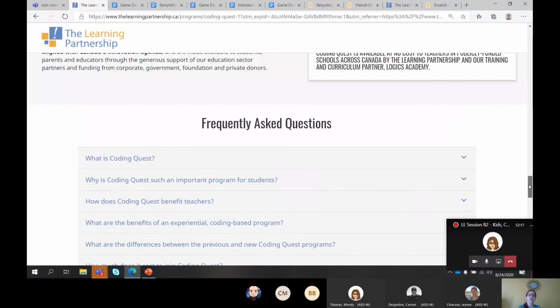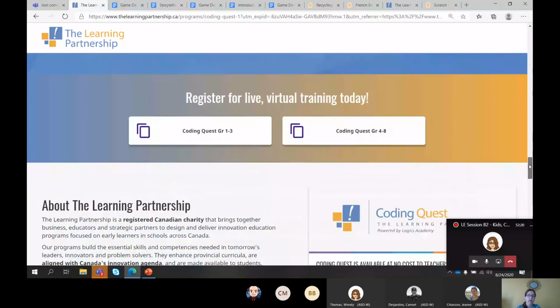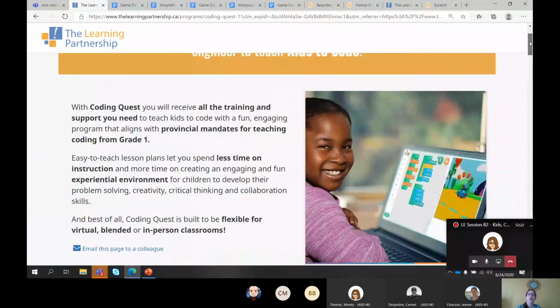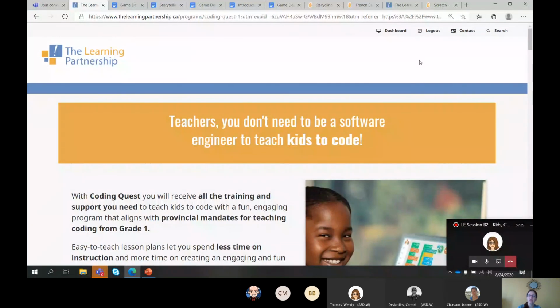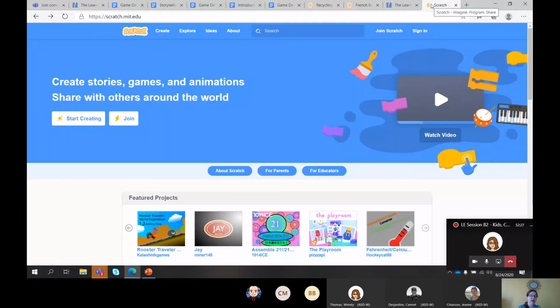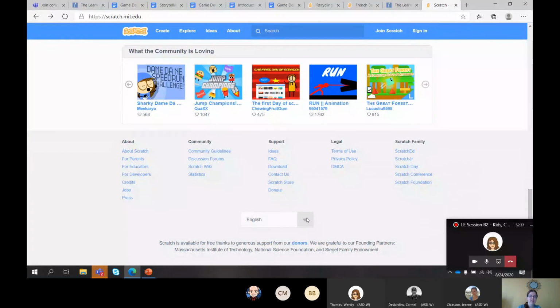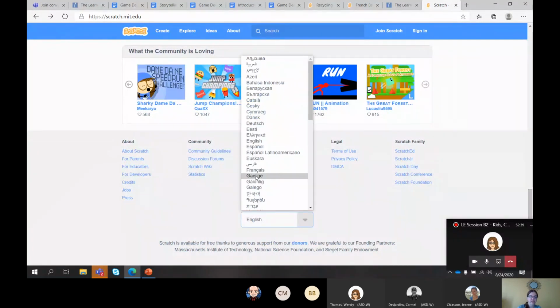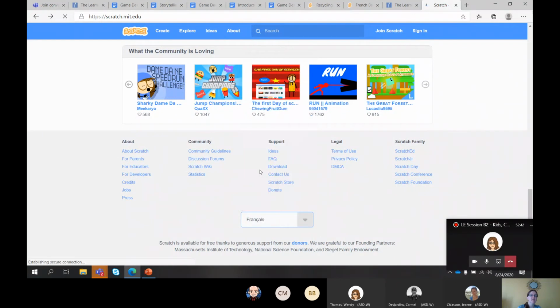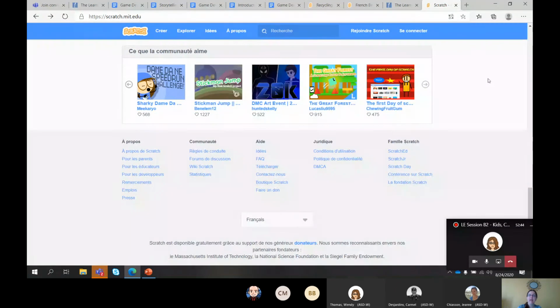There's also some great information on the website about the program and some frequently asked questions. Now, before I forget, because I've just moved away from it, I said I would show you how to turn Scratch into French. So this is the Scratch website. I've just learned about this recently. If you go at the bottom where it says English and change this to French, Français, this will change your Scratch to French. Now the games within, if the students have done an English game, the game is going to come up and the dialogue is going to come up in English.